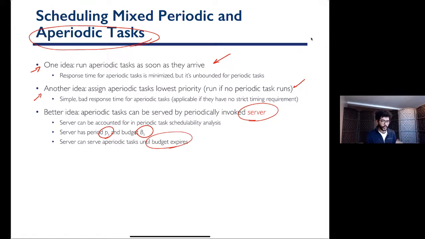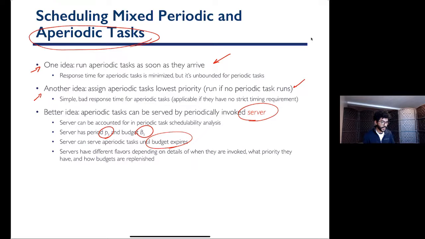So let's go to the specifics of this. Now, the way we assign period and the way we assign budget will identify different methods. So different scheduling methods would set period and budget differently.